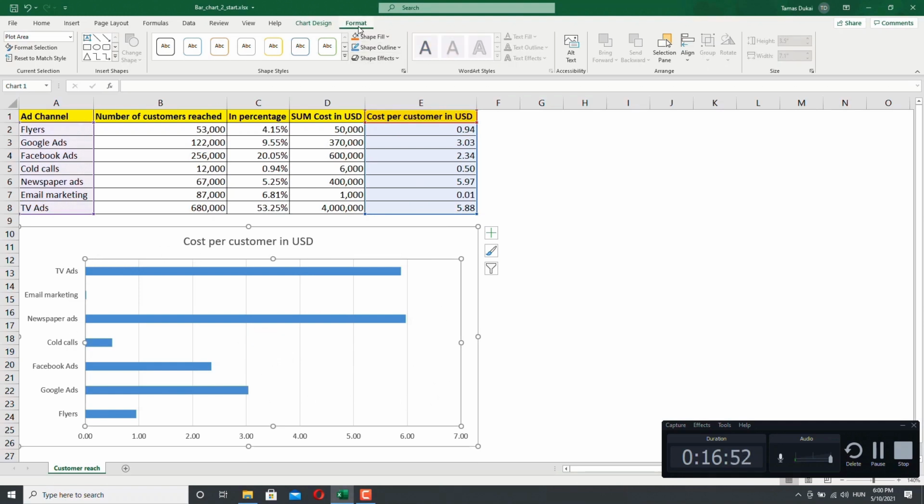And by the way, on the Format tab, there is this Chart Elements box, and the currently selected chart element is shown here. So now I'm in the plot area. The plot area is where our bars are. Basically, the plot area is where the graphical representation of our data is. So we could argue that this is the most important part of a chart. But of course, all the chart elements are important.